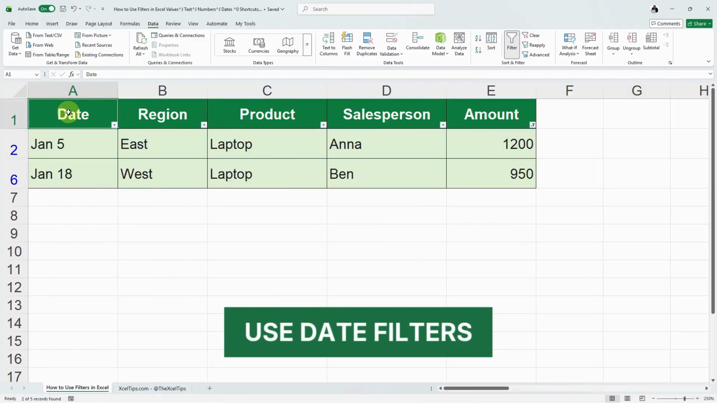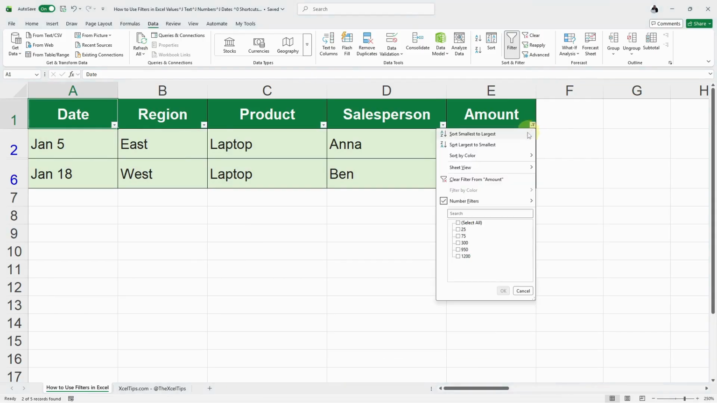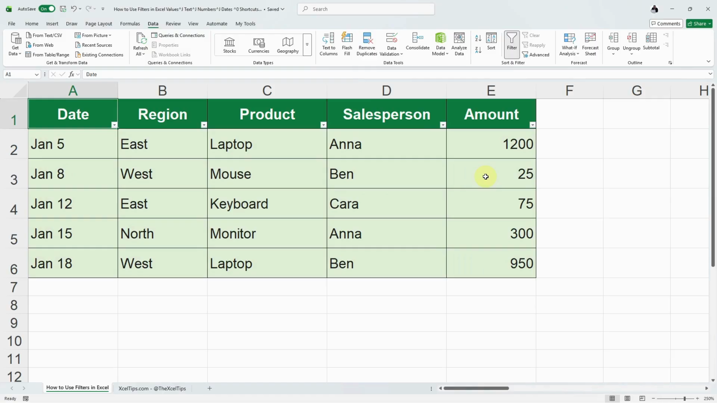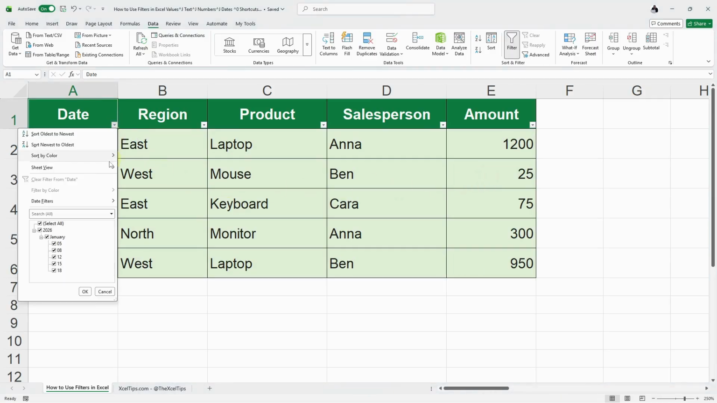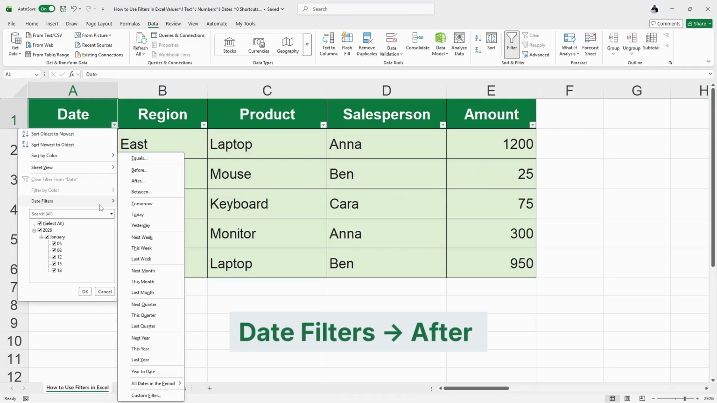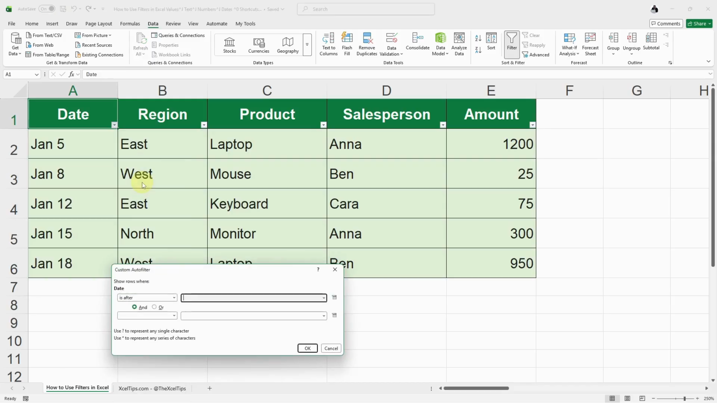Dates have their own filter choices. Clear the amount filter, then open the date filter arrow, and point to Date Filters. You can choose options such as today, this week, this month, after, before, or between. For this example, choose after.